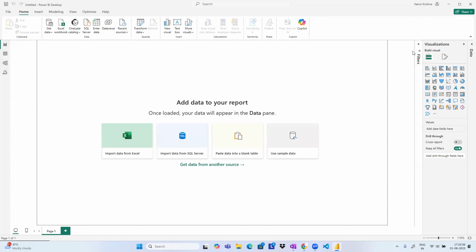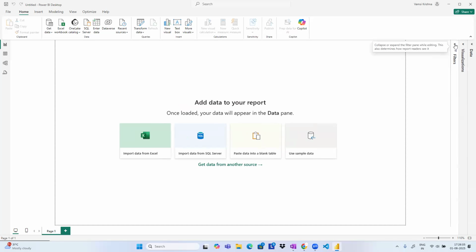On the right hand side, you can see there are different types of panes, guys. See this particular pane, I put a pointer there. You can see here, guys. See there, collapse or expand the filters pane. While editing, this also determines how the report readers see it. See, collapse or expand the filter pane.